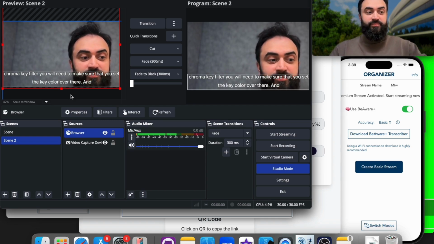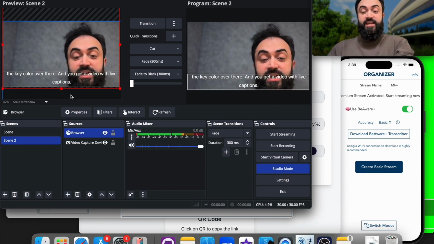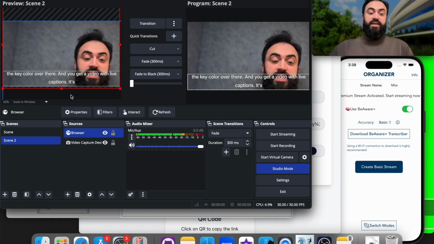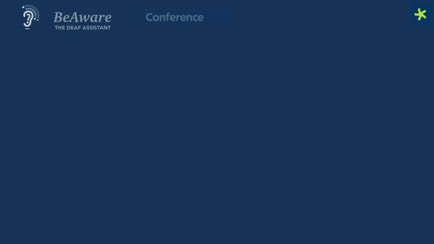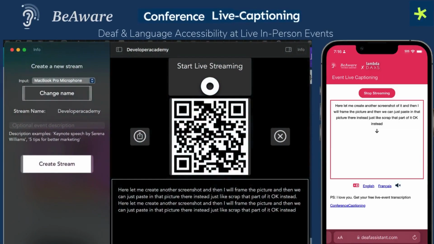It's that simple. This is a game changer for accessibility at live events, whether it's conferences, corporate presentations, even houses of worship. If you want to see it in action, try it out today.